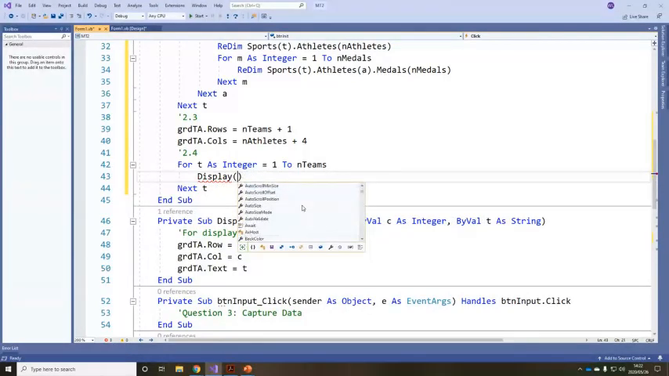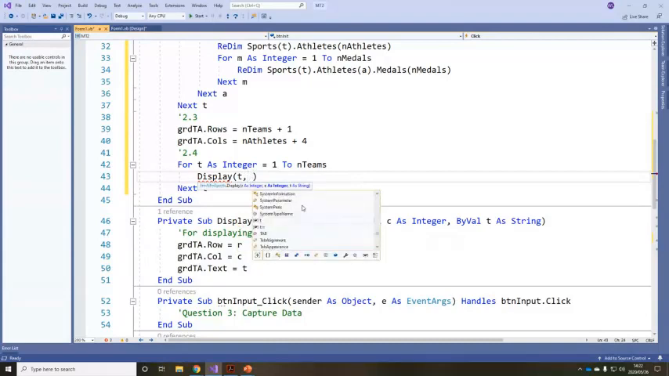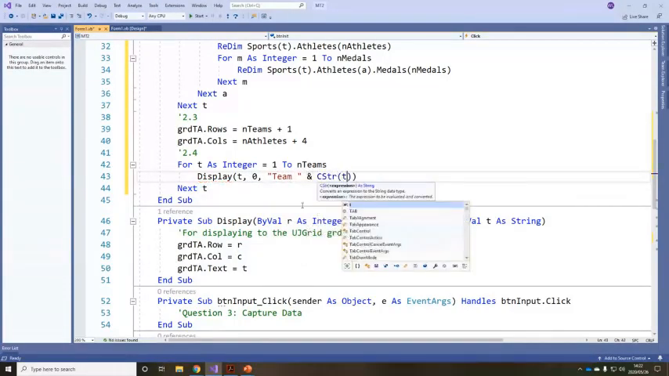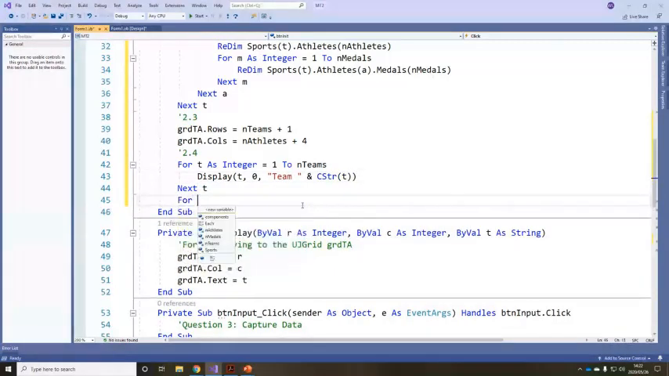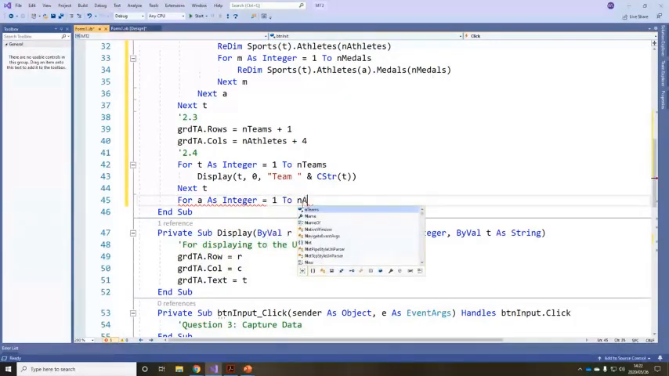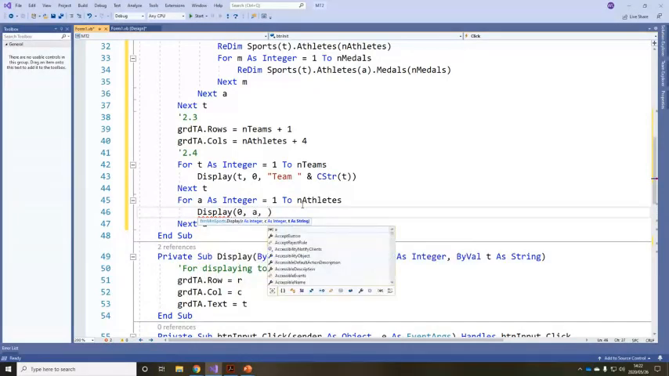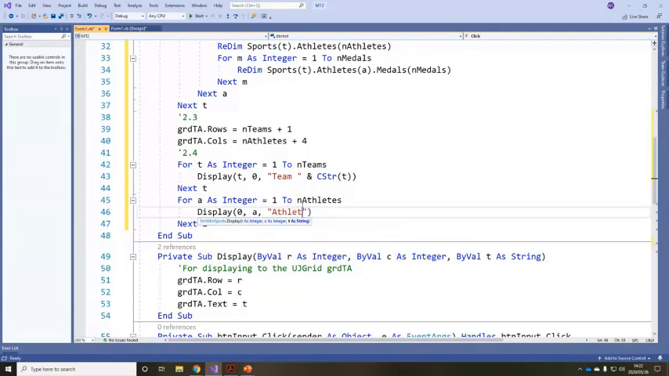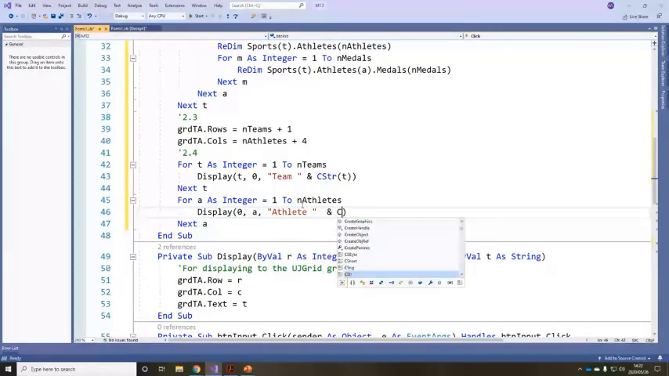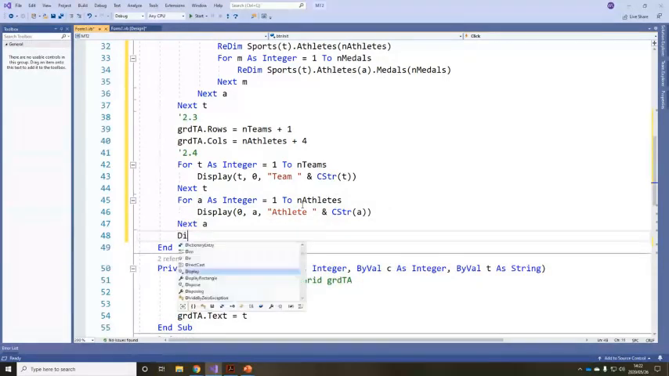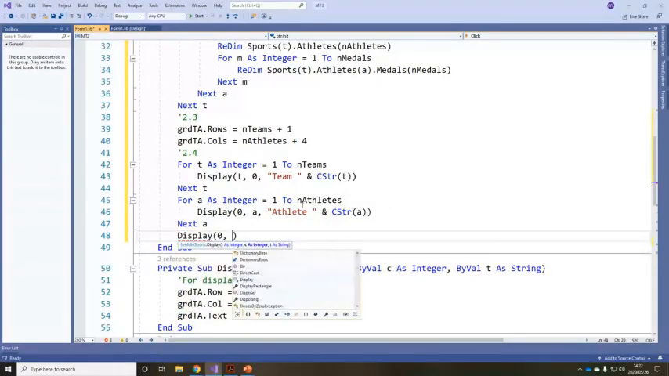Well, okay, display, and we say T because it's row T, column 0, and we say team ampersand C string T. And then you need for A as integer equals 1 to n athletes, XA, and display, and over here it is row 0, column A, and athlete ampersand C string A. Right, so that is to display those.